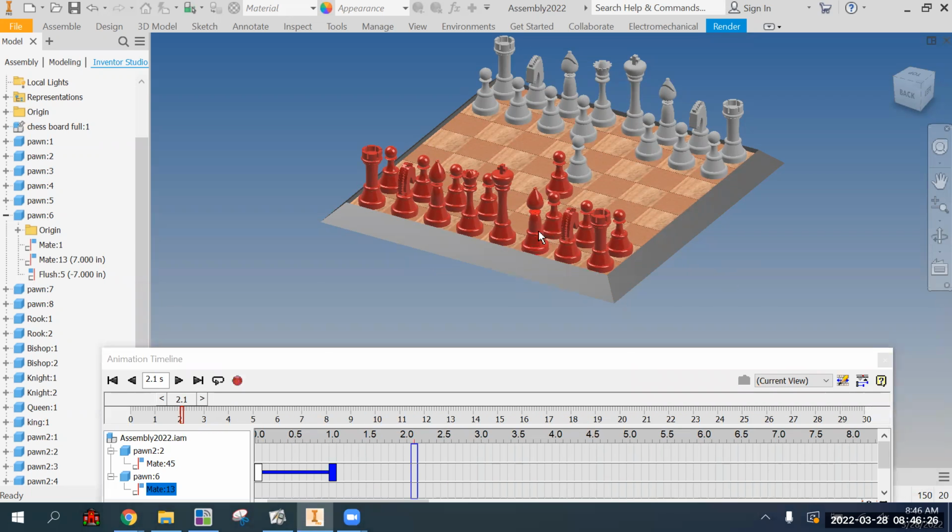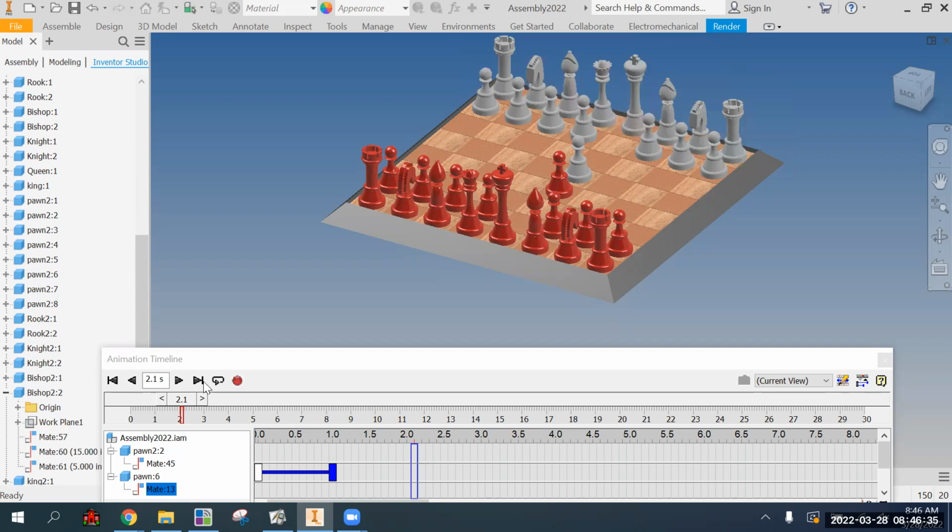So for this bishop, which is bishop 2-2, yep, bishop 2-2. I don't know how many get that joke.